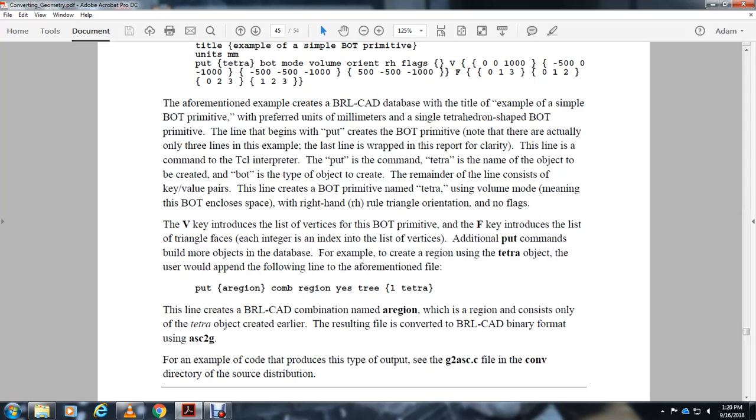Alright, the V key introduced for the list of vertex of the bag of the triangle primitive. The F key introduced for the list of the triangle face integrated into the list of the vertex. Additional put commands with the building more objects with a database. For example, the creating of the region with the tetra option with the following line with the affirmation. Put bracketed a region combination region yes street one bracketed one tetra.